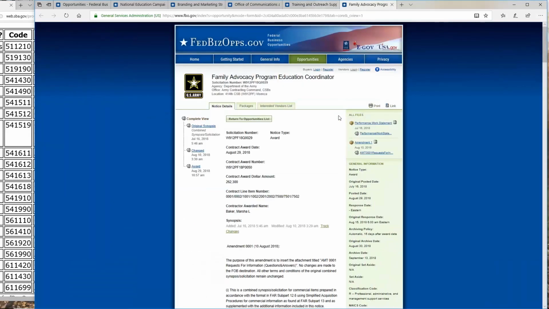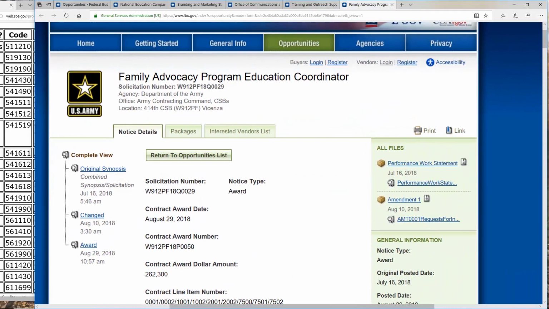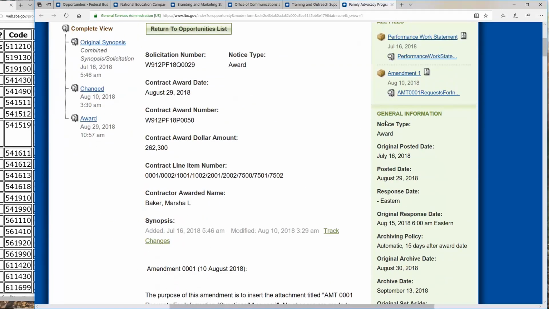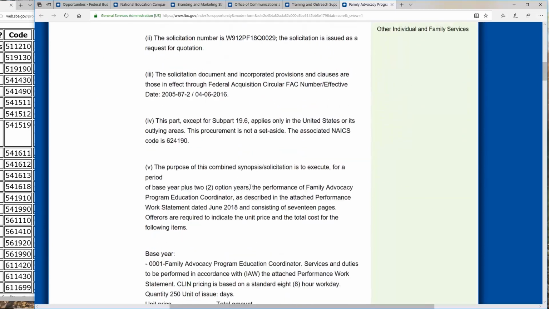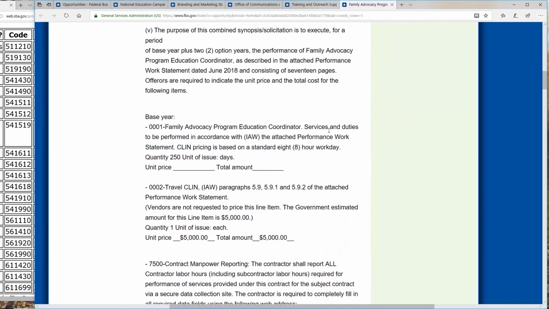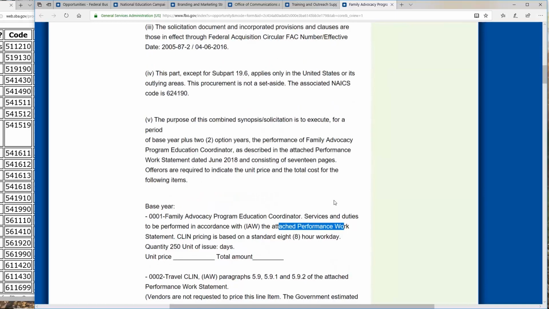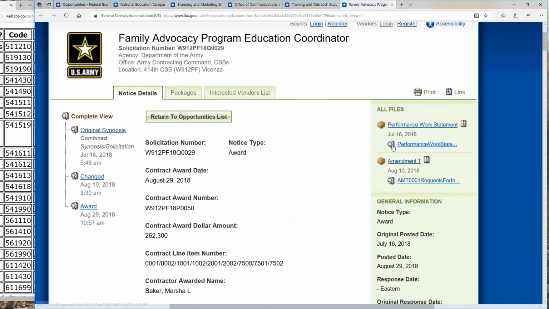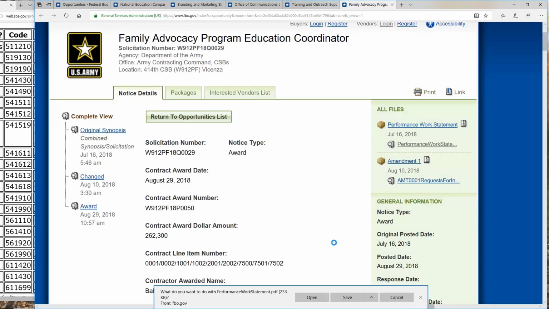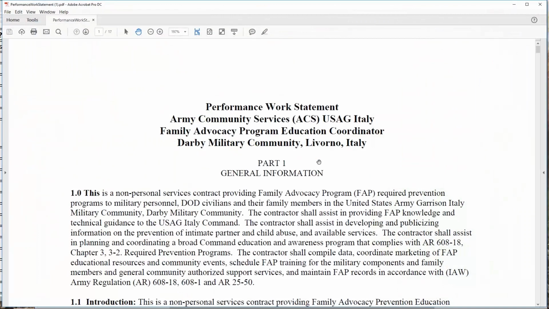Let's go ahead and track this last one, Family Advocacy Program Education Coordinator. So this is an award. It's an award, so I can see how it was awarded. It went to one person, $260,000. And the type of work is listed as, so they say take a look at the statement of work. And let's go ahead and look. By the way, it's 624190, which is, again, well outside of anything I would have done. Let me take a look at the PDF or PWS, performance work statement.